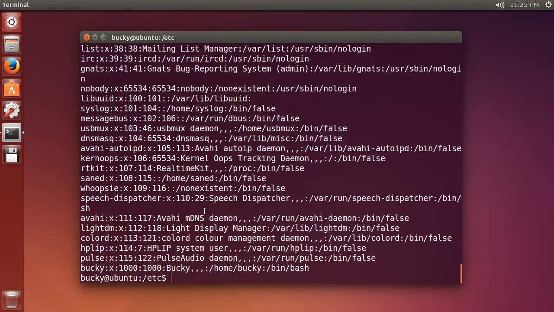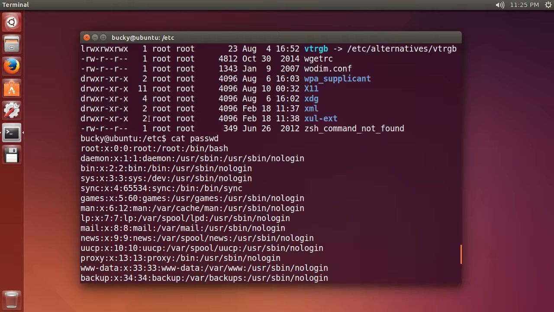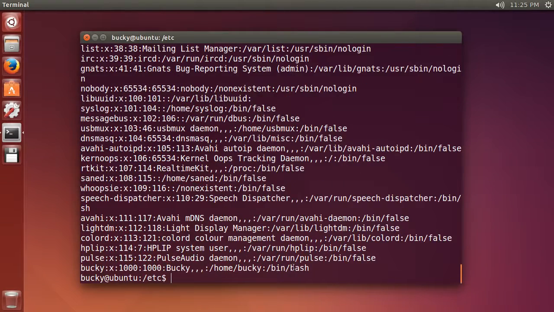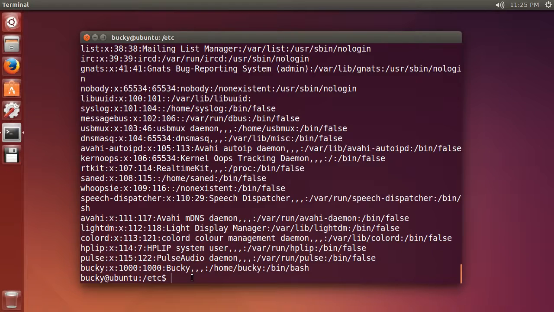And by the way, your computer makes users for different services as well. It's not just you and root. You can see that root is right here. Mine is right here, and maybe some different software has a user account as well. But I want to explain what these things are for anyone who is interested.